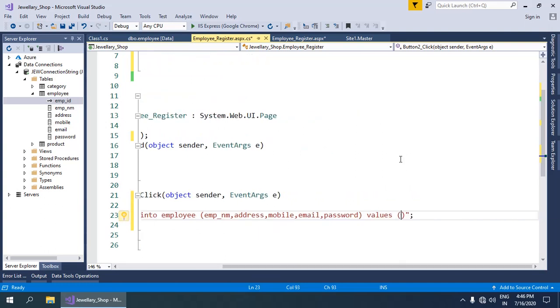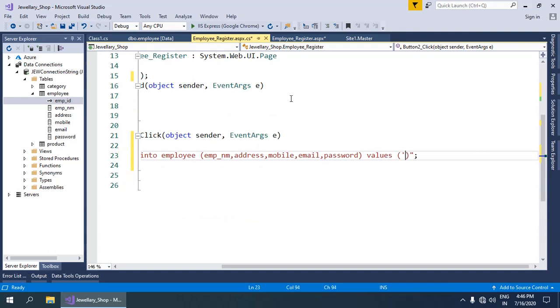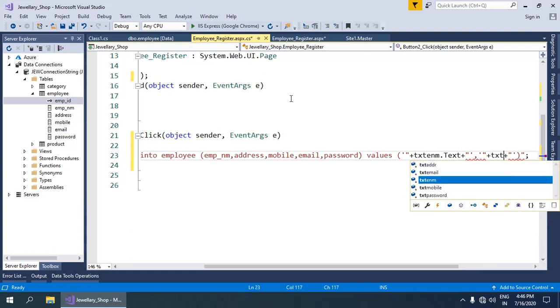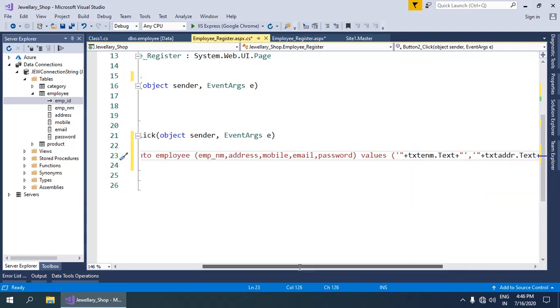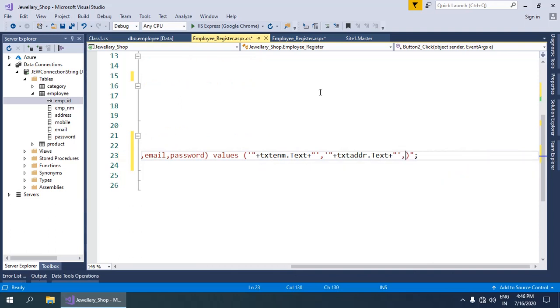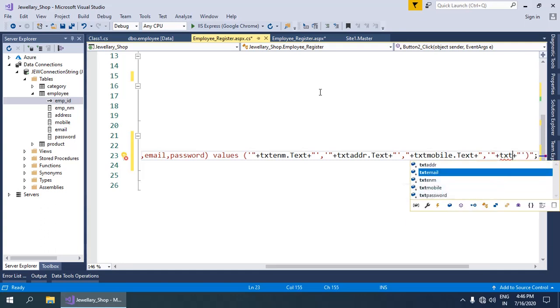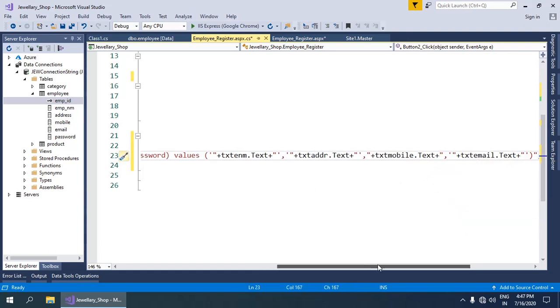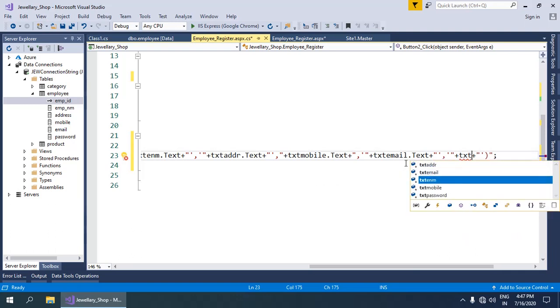Okay, so now for employee name we have a varchar type, so we will take single quote, double quote plus, plus double quote single quote, txtename.Text. Next one is address, same because we have a varchar type, it's txtaddress.Text. Third one is mobile, so we have an integer or numeric type, so we will not take a single quote, txtmobile.Text. Fourth one is email ID, it's txtemail.Text, and the last one is password, so we have a varchar type, so the same syntax will be applied. It's txtpassword.Text.